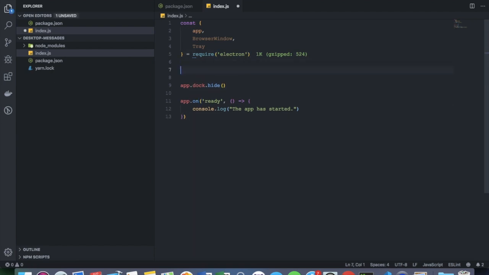So up here, I'm going to create two empty variables called tray and window. And I'll show you what those do in a second. So let's create a function. Actually, we can create the function right now. So I'm going to create a function called create window.